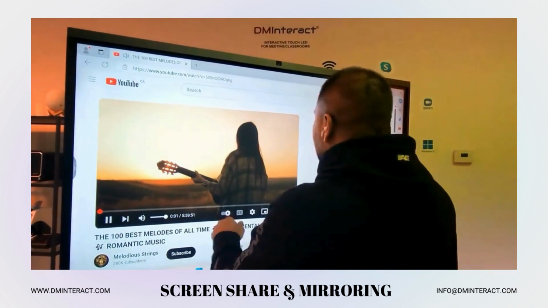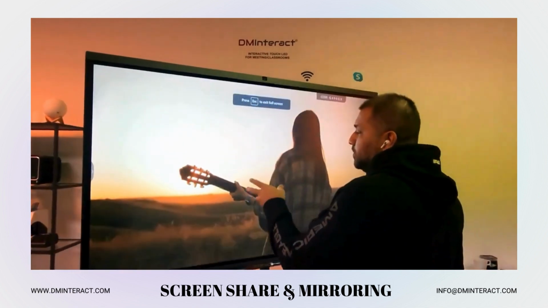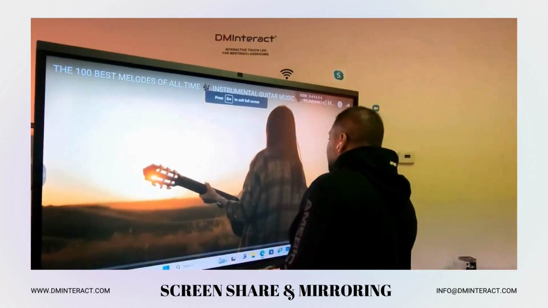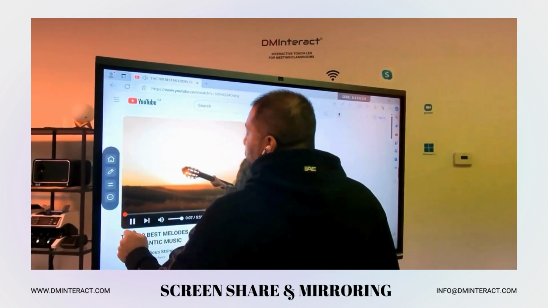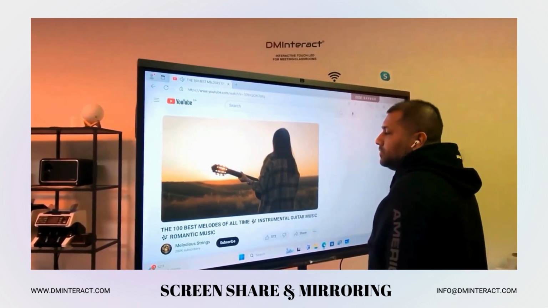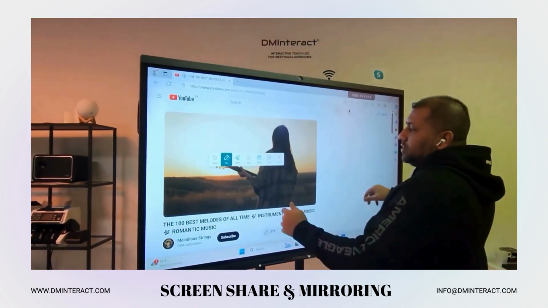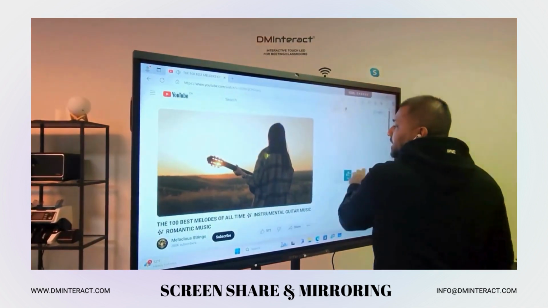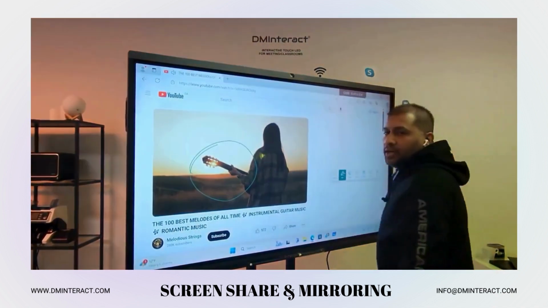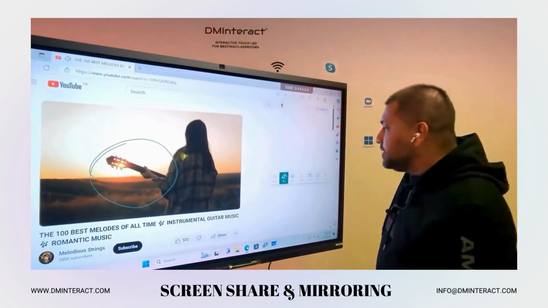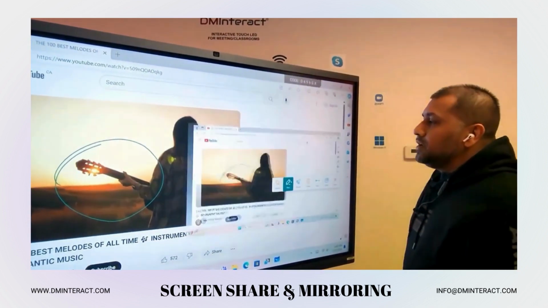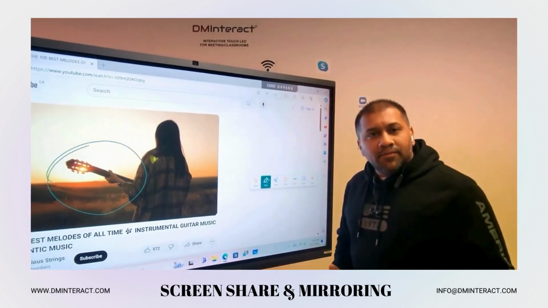So now this girl is playing a guitar, and I would like to explain how she's playing a guitar, and I want to annotate on the screen. What I would do is select my annotation. It's going to take a screenshot of this whole video, and then I can start explaining about the video as well. And not only that, I can also save the whole annotation that I've done.